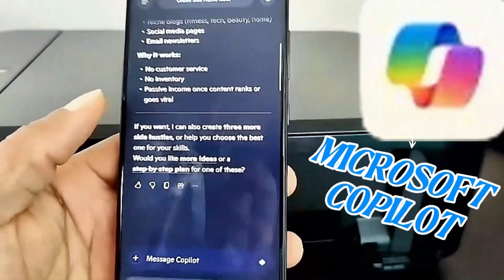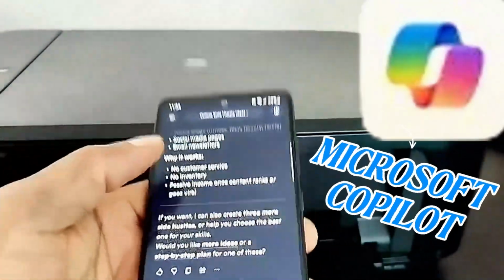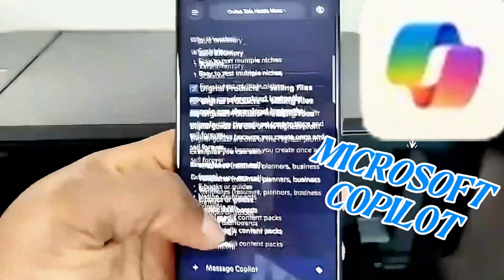So this is the information I thought to share with you on how to install and download Microsoft Copilot.